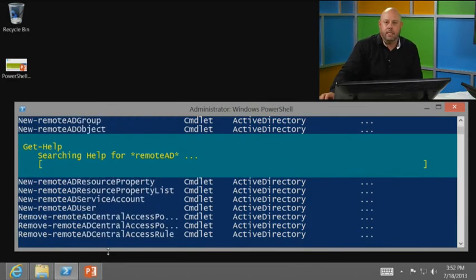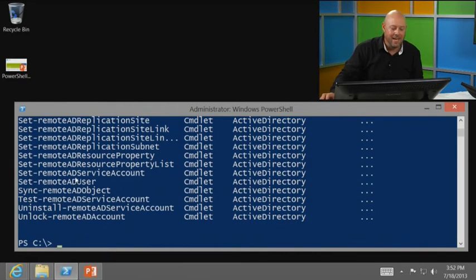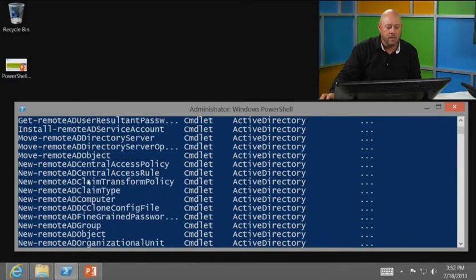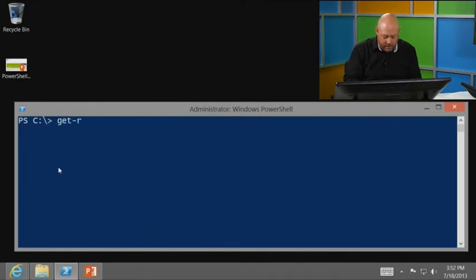Dudes, dudettes, deucessies. You see what's scrolling across my screen right now? Looks and smells like I suddenly have all these commandlets I just asked for. Look at all these Active Directory commandlets. Yes, they're prefixed with remote, so I have these commandlets. As a matter of fact, I can do this. Watch. Get-RemoteADComputer -Filter *.